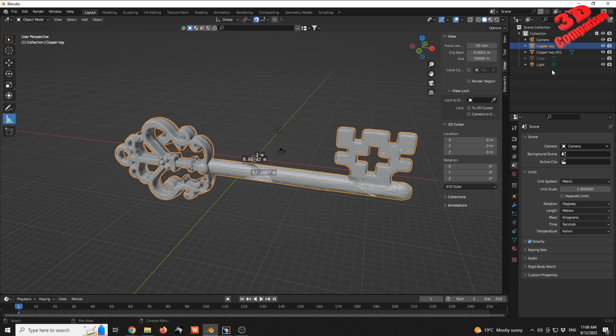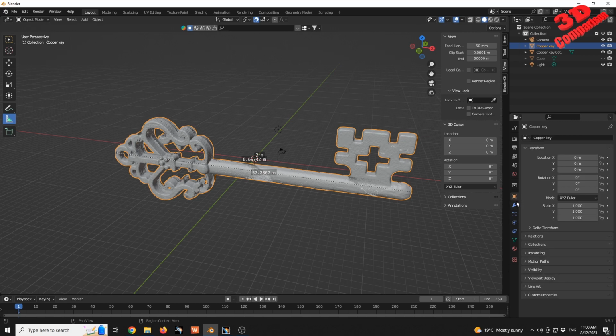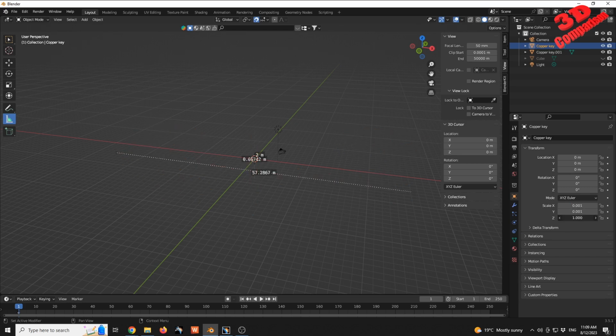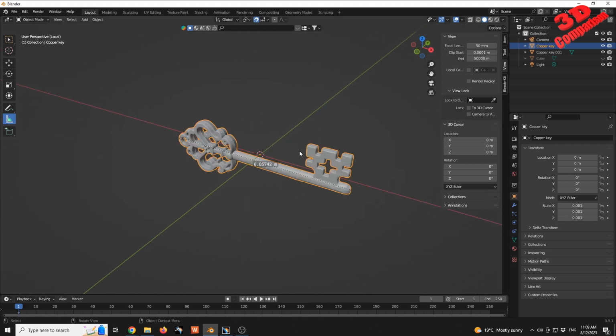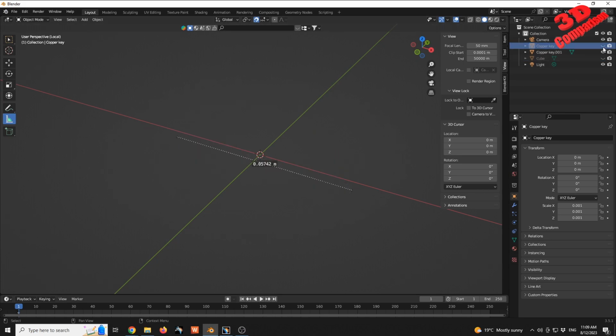Another option is to select the original key. We can go to object properties, and we can change the scale over here, so 0.01 for X, Y, and Z. And we're gonna see that this will also scale that key. So we have that key and the other one.